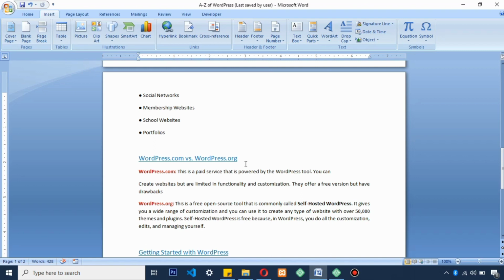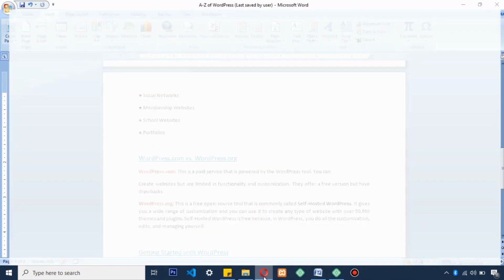Download it and then install it on any hosting server of your choice and start to work with it absolutely free. So that is the difference. So let's just see about them.